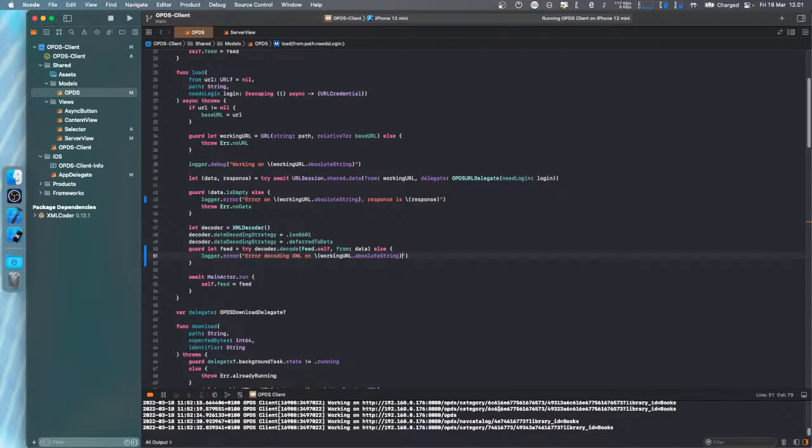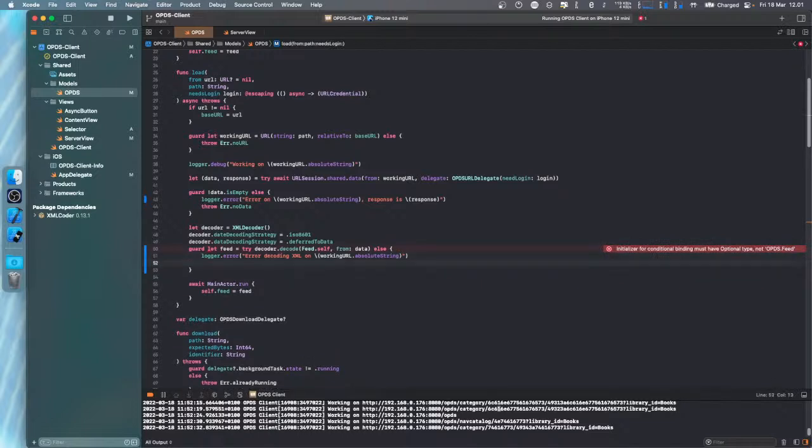Yeah, that works. And then I am going to throw error dot phone. Yeah, sure, that works. I don't handle the error. That's probably an issue, but yeah, it works for now. Initializer for condition binding must have an optional. Okay.